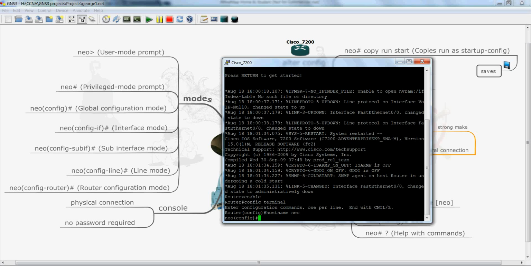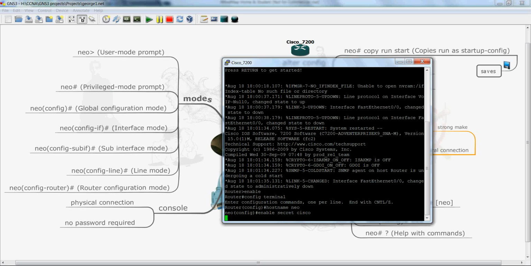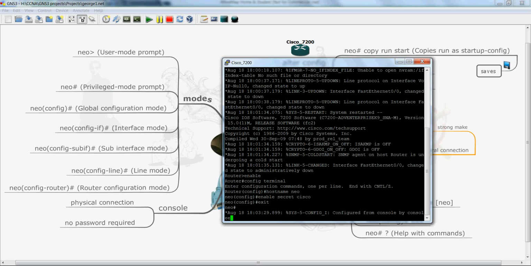The next thing I want to do is protect privilege mode with a password. So I will type in enable secret. The password will be Cisco. Now, I want to test my password. I will exit out again.